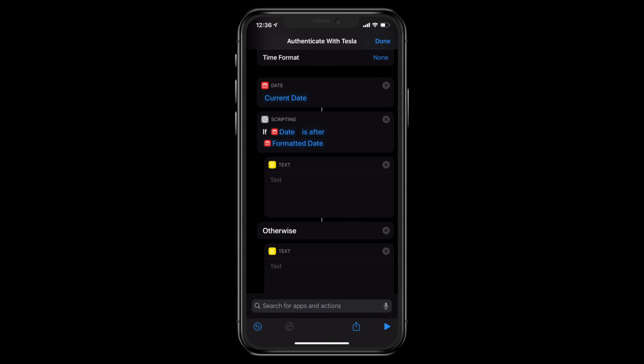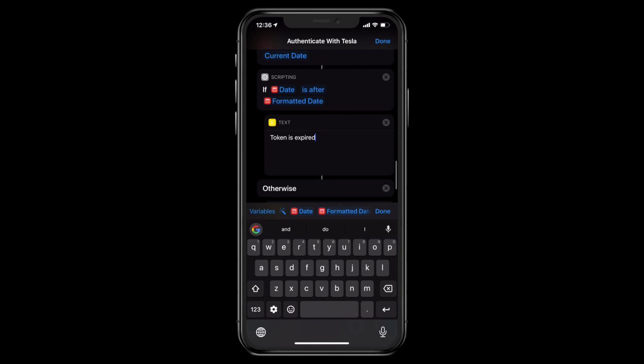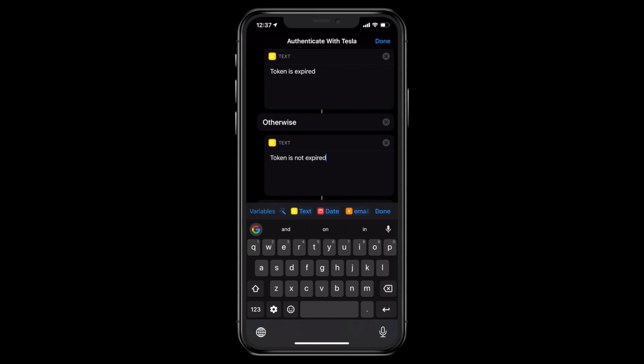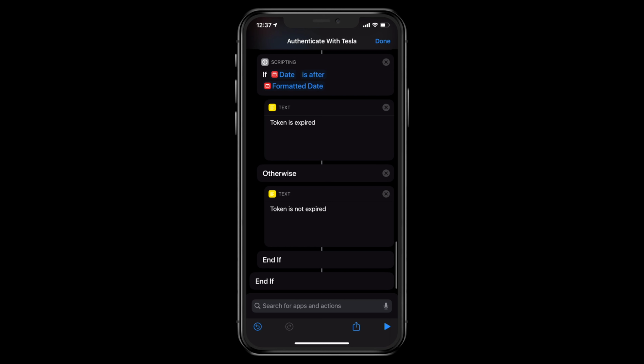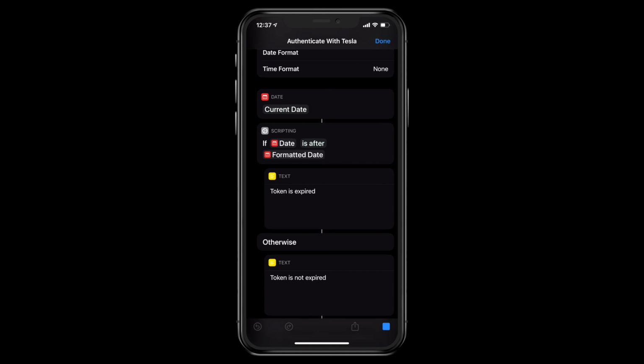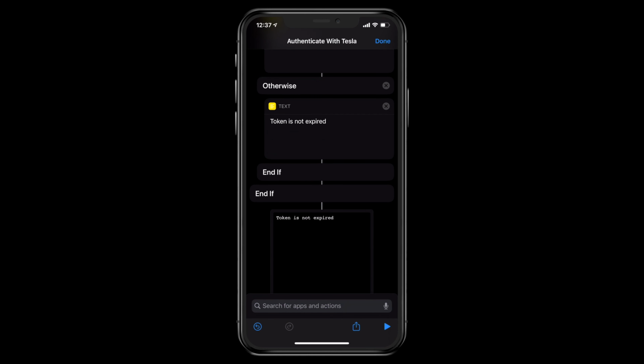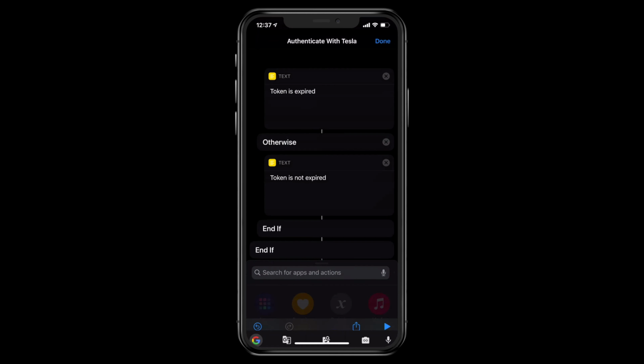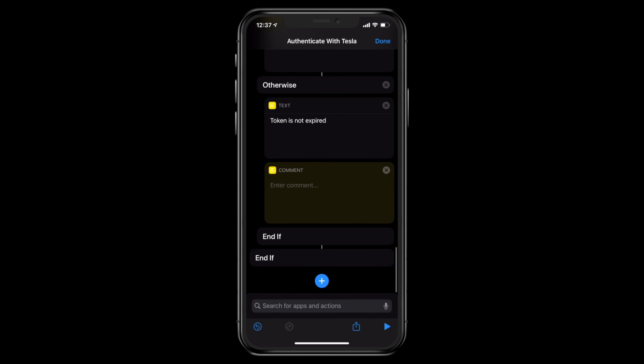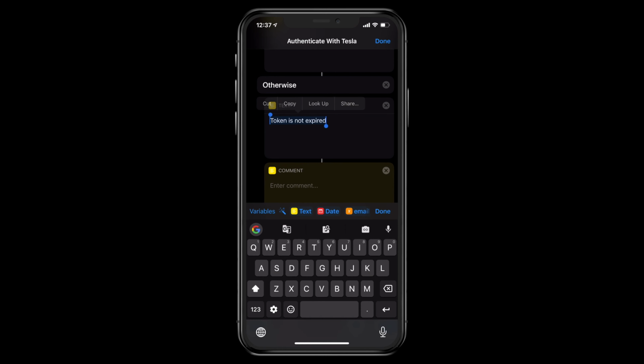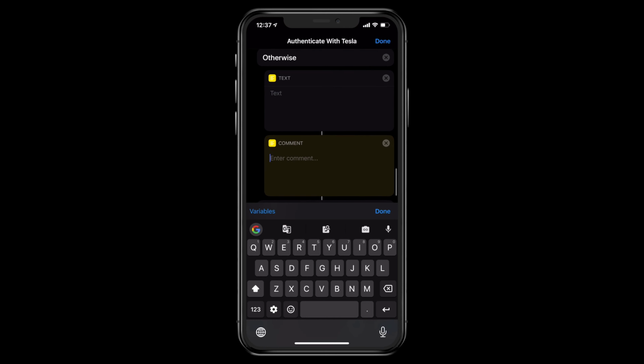In the top text box, we'll put token is expired, and in the bottom text box, we'll put token is not expired. So if we run this now, we should see a message that says the token is not expired, which is correct. Perfect. So now we can replace that text box with a comment that basically says the same thing. This basically is our condition where we will do nothing.